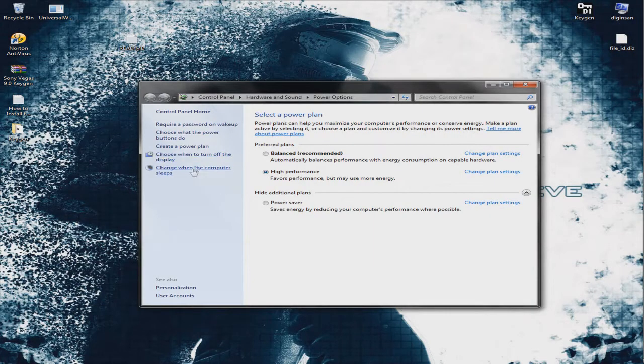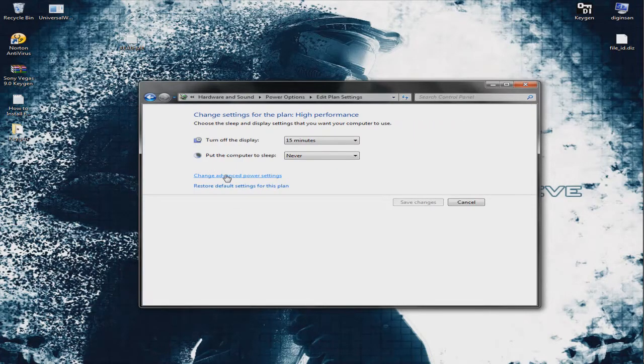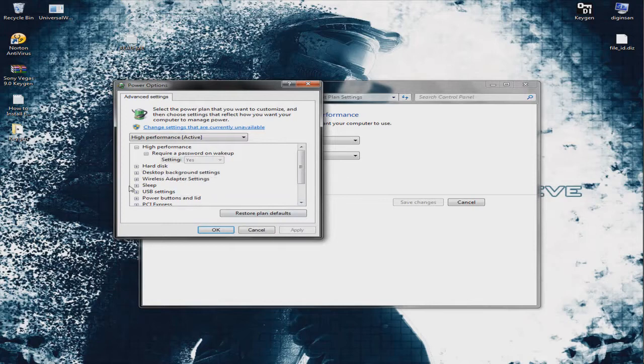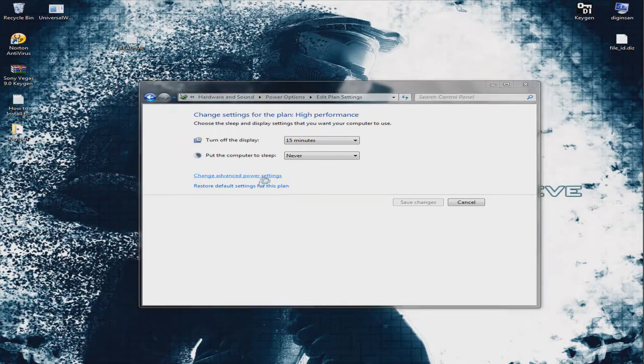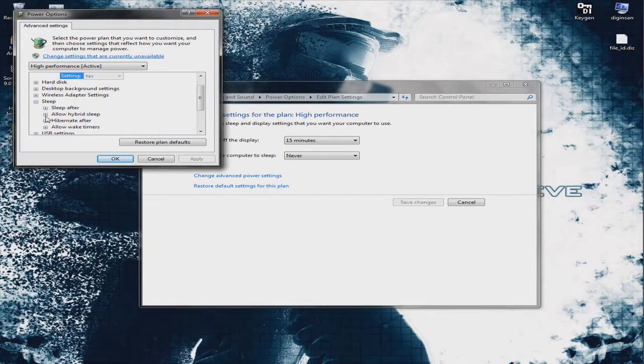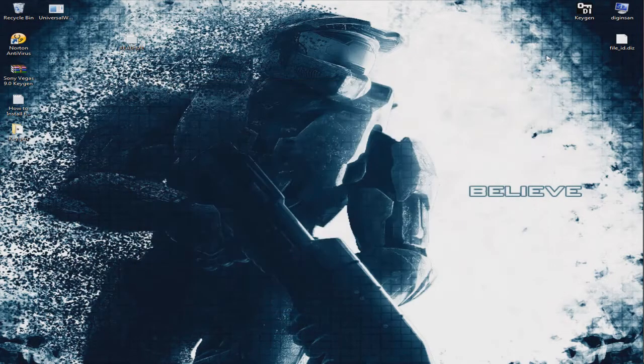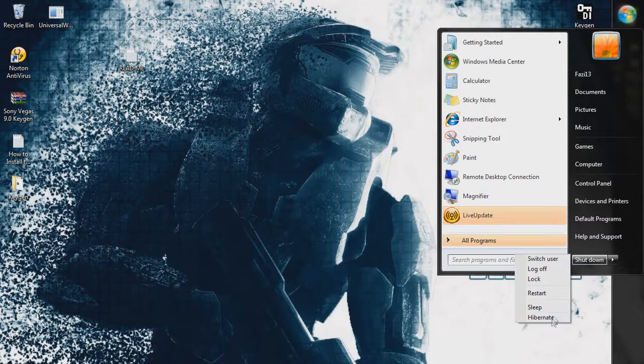click that, and change when the computer sleeps, click that, click change advanced power settings, and now go to sleep, click the plus button, and for allow hybrid sleep, click the plus button. Make sure that the setting is turned to off. So if it's on like this, change it to off, click apply, click OK, and now you're going to want to double check to see that it is off, and it is off. So now you click OK, and you can close this out, and now you should have Hibernate.